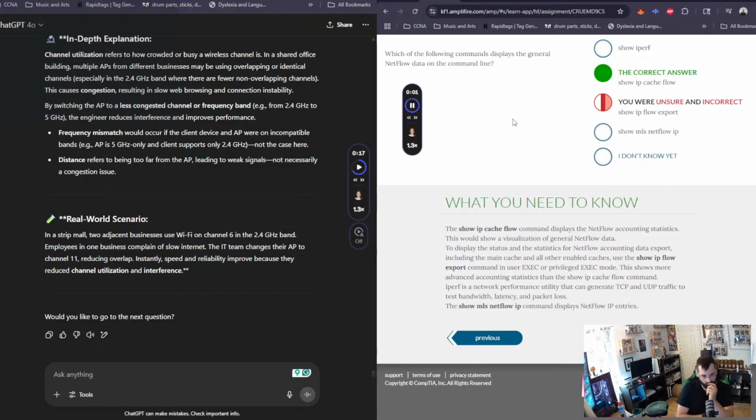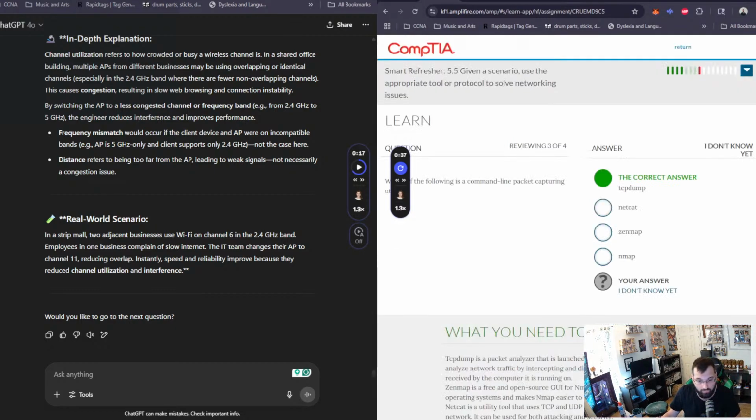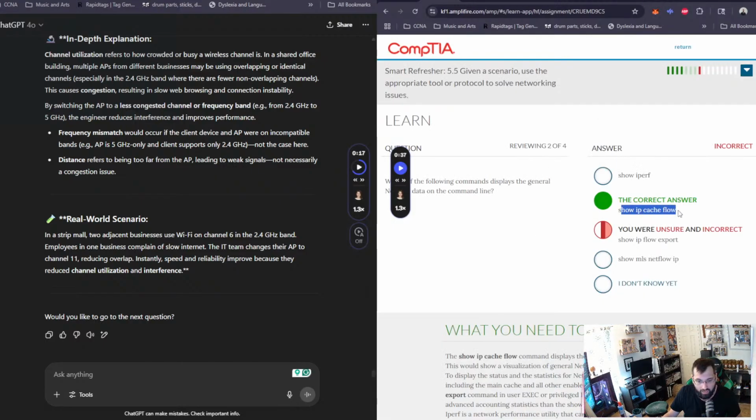Review correct answers next. Sometimes it gives you, like, because I don't know if all of these are Cisco commands, but that one's a Cisco command. So am I just supposed to just know? I guess so. I guess that's part of being good, you just know. Wait, go back real quick. So it was show IP cache flow.